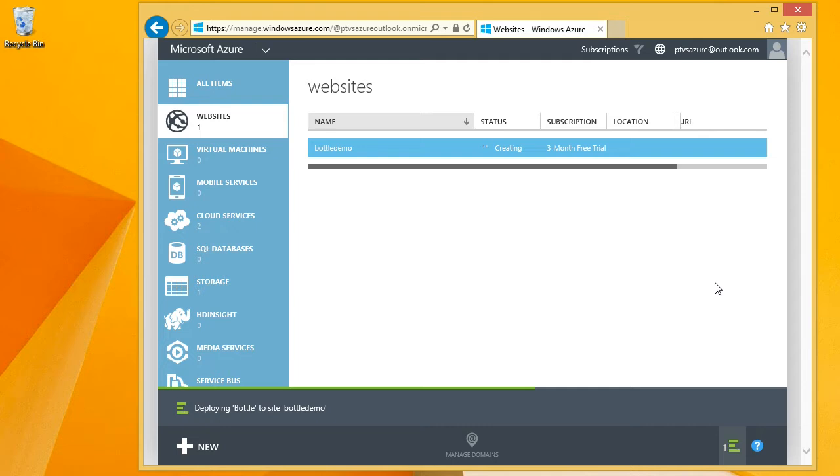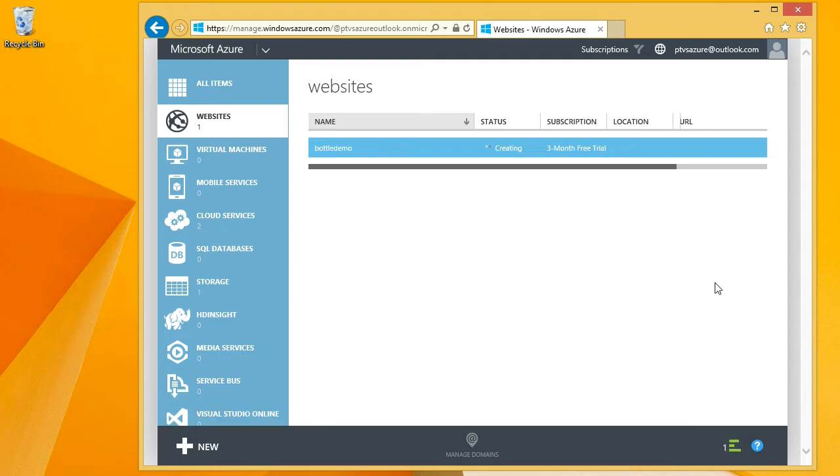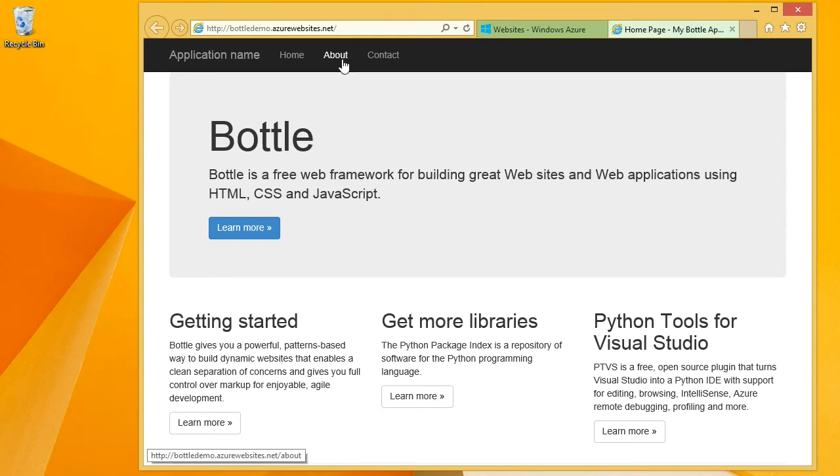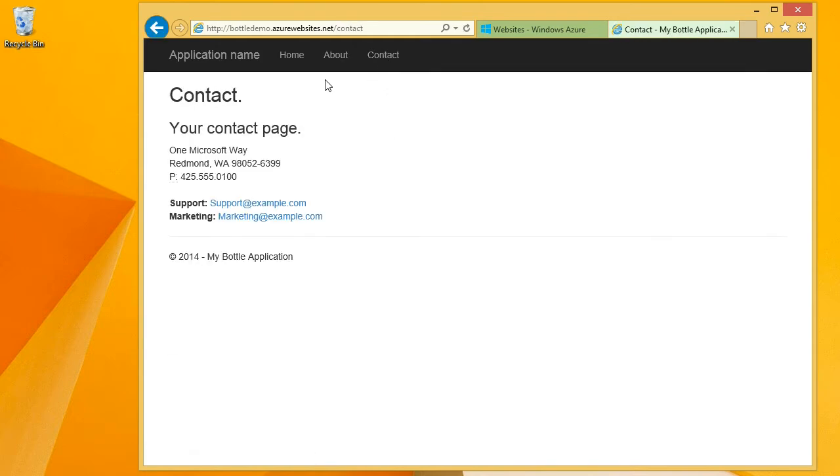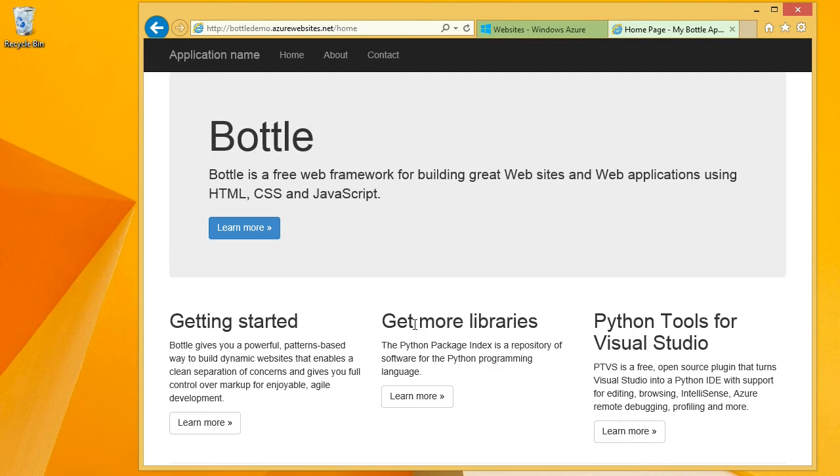Azure is now preparing the website. The website is now ready. Click on Browse to navigate to it. As you can see, this is a small but functional website. Let's enable Git deployment.